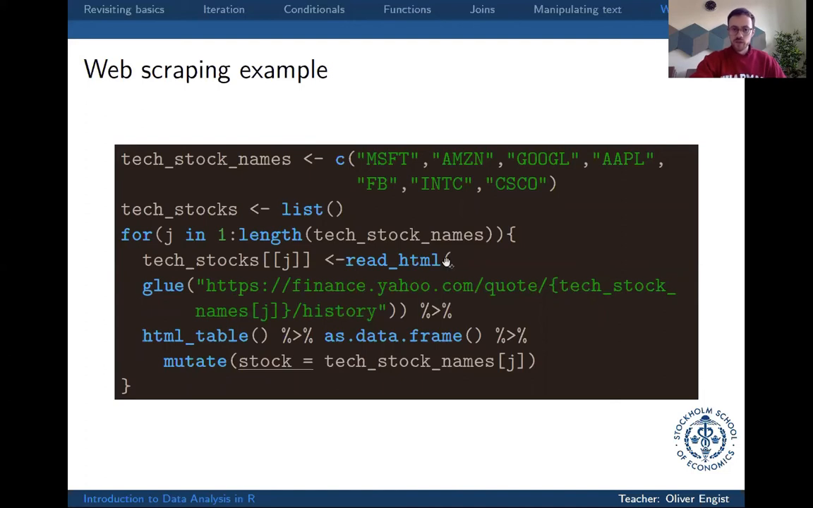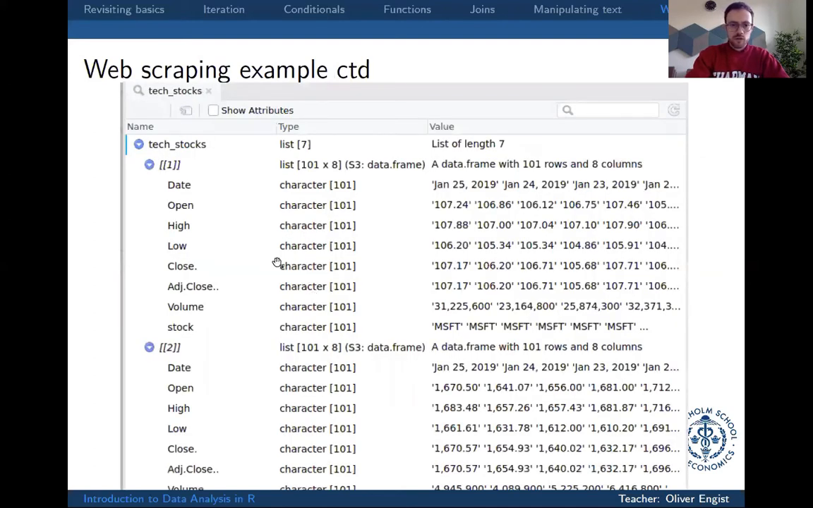So inside read_html, we use glue to glue together the URL with the ticker symbol. And then we read all the HTML code from that website. We pipe it into html_table, turn it into a data frame, and then we save this inside the list text docs. And we also add a variable with the name of this company. And then we loop through all the companies in this list. And for each, we add the information with their stock prices as an element to the text docs list. And the result looks like this.